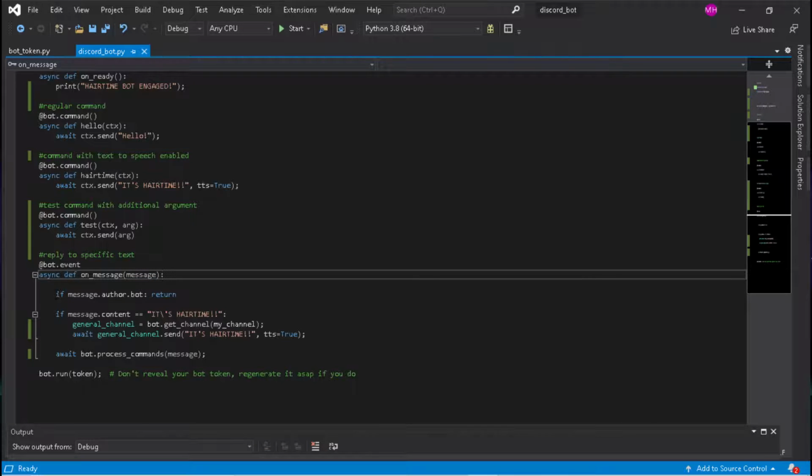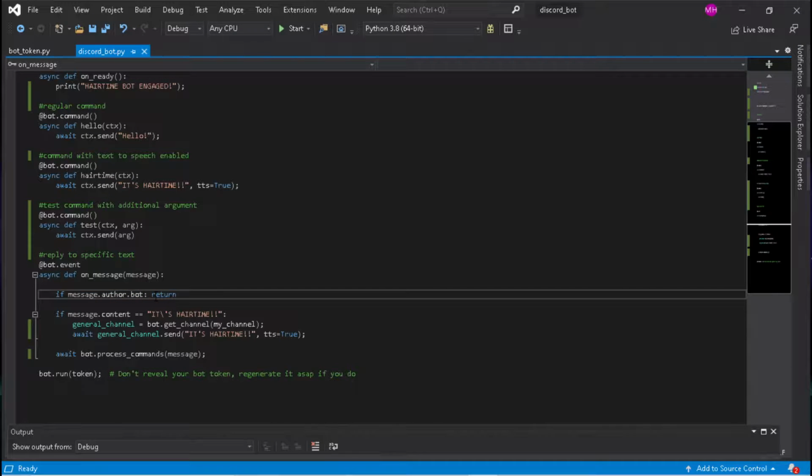Alright, this right here is very useful, or it could also be fun if you leave this out. This basically makes it to where if the bot says whatever, it won't respond to itself. Like author.bot, it'll just return without anything. If you return nothing, nothing happens.